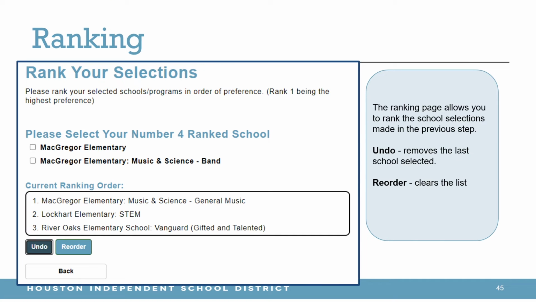Ranking your selections. In this example, our parent has selected 4 schools. The system will allow you to rank them from 1 to 4 in this example. As a reminder, in phase 1 and phase 2, you will be able to select up to 10 choices. Ranking is important for phase 1 and a step to be completed for phase 2.